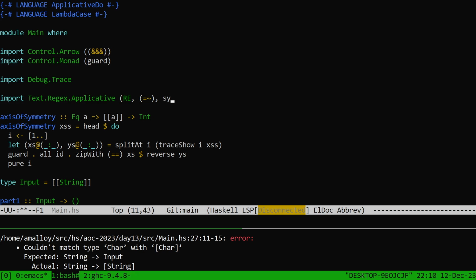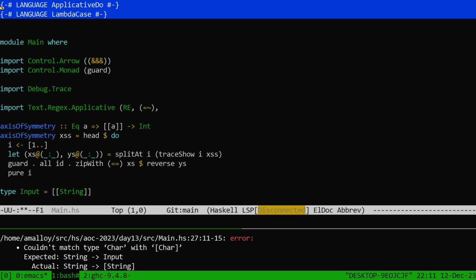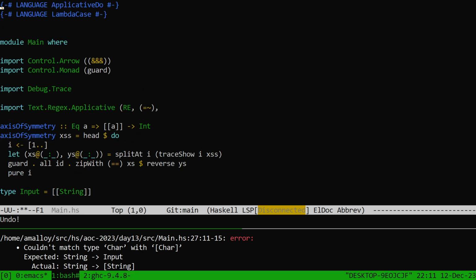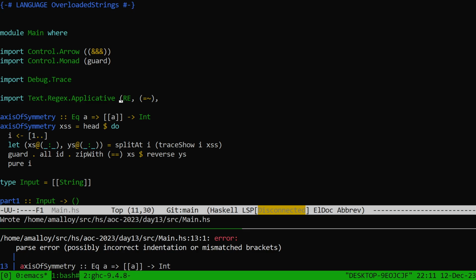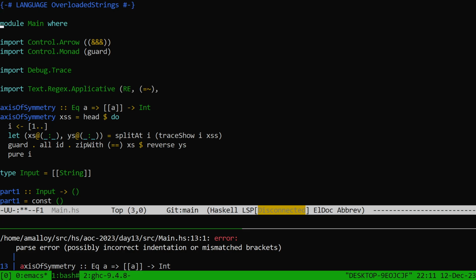Sim. Do I want a sim? I guess so. Oh, you know what? There's one thing I wanted to do. Let's just say I probably don't need these. I wanted to try out overloaded strings, because something I didn't realize until recently is that Text.Regex.Applicative has an IsString instance. So instead of writing string of foo, I should just be able to write foo, and GHC will look at that string and the context it's being used in and say, oh, this string is supposed to be a regex applicative matcher, and we'll use its IsString instance to convert it to a regex, to call string, basically.